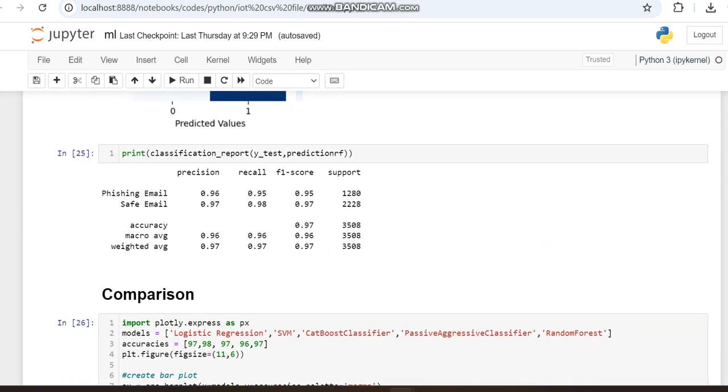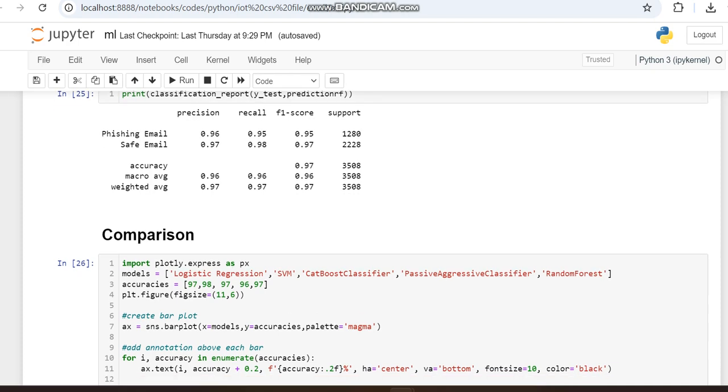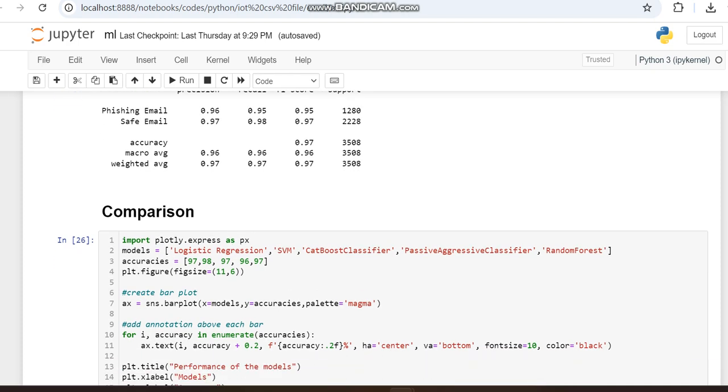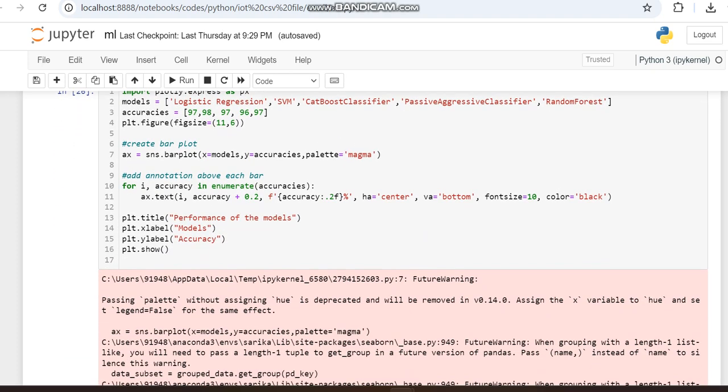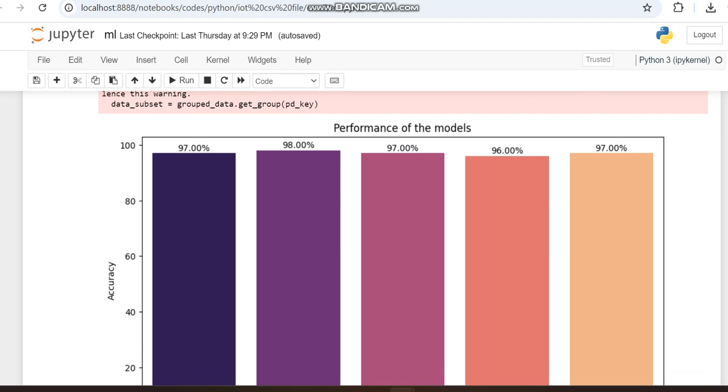Then we made a comparison. Within the comparison we made a bar chart display. The models we have displayed so far are logistic regression, support vector machine, CatBoost classifier, passive aggressive classifier, and random forest. By this we got different accuracies, and among them SVM alone shows the better accuracy. Then come three models, logistic regression, the CatBoost classifier, and the random forest which we have implemented now. The lowest model is the passive aggressive classifier. Then we made a seaborn bar plot, and within this we plotted all the accuracies which we got. So this is the comparison graph of the different ML algorithms we have made so far.